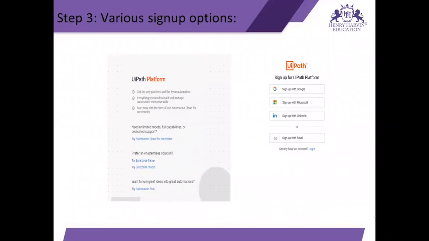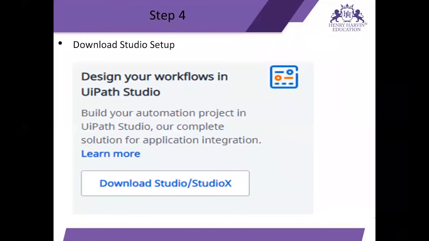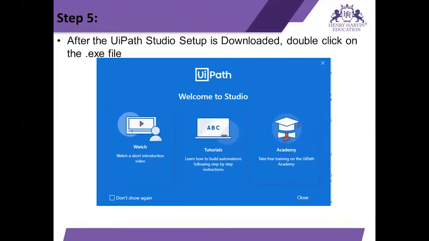So we have started with this page. After filling in the information, we moved on to this page. We clicked on Download Studio from the Orchestrator Cloud environment. Once the exe file is downloaded on our machine, we have to go to that folder, right click on it and say run as administrator, or we can execute that file on our machine to install UiPath Studio.